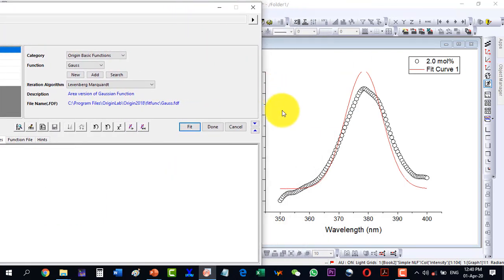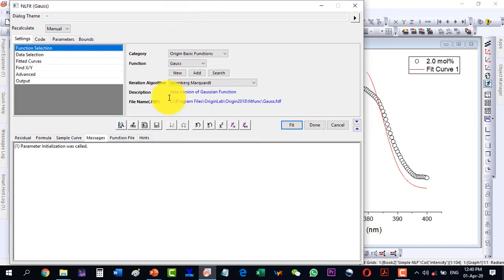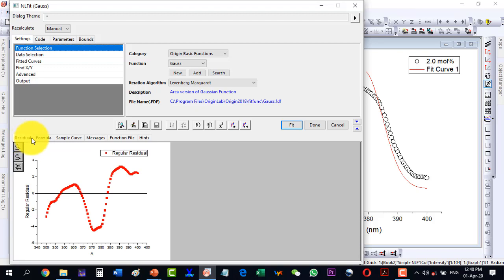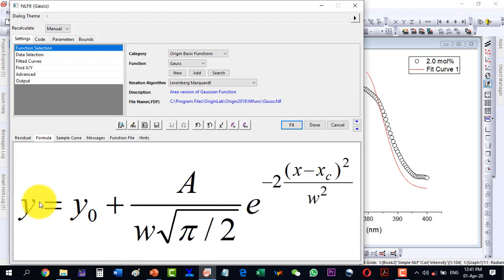If I select a Gaussian fit, then I can see that it has previewed the fit like this, and here I can have some additional parameters like the iteration algorithm. There are two options here, but I will select the default one. This fitting document is already there in Origin, and the fitting parameters are already defined here. I can understand some of the functions here, like the residual, and this gives the formula of the fitting. So y equals y naught, which is the offset, plus A being the amplitude, w the width, and then we have the x variable, xc is the center on the x-axis, and so on.